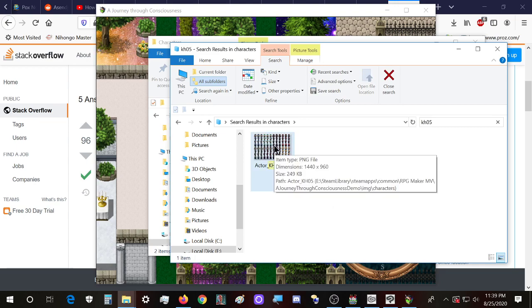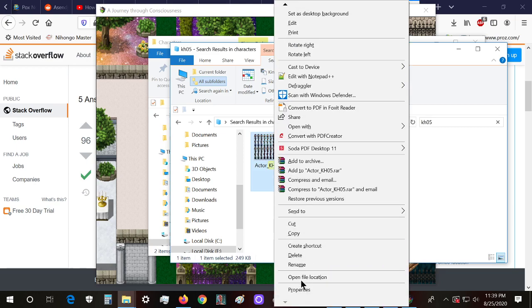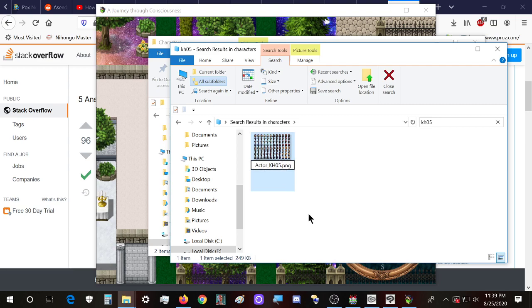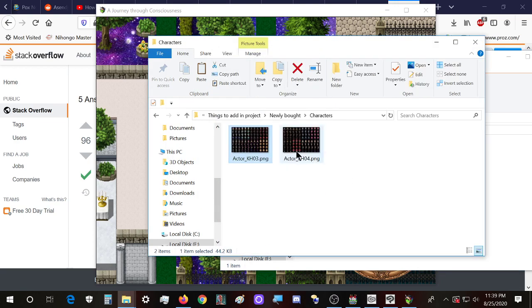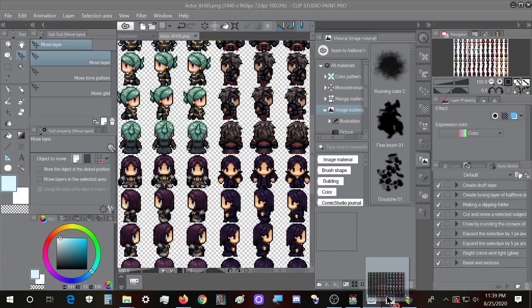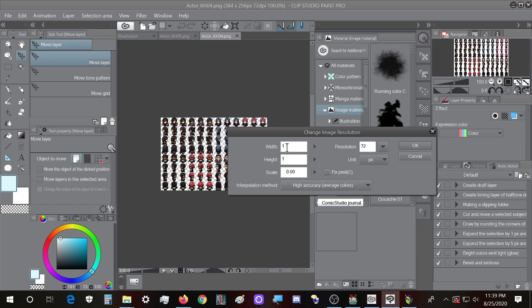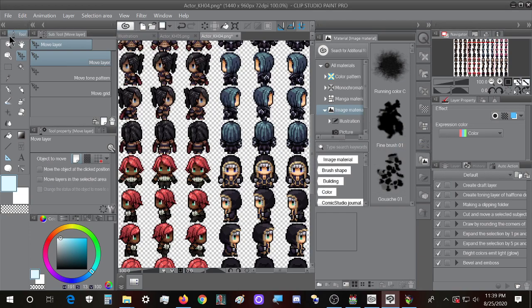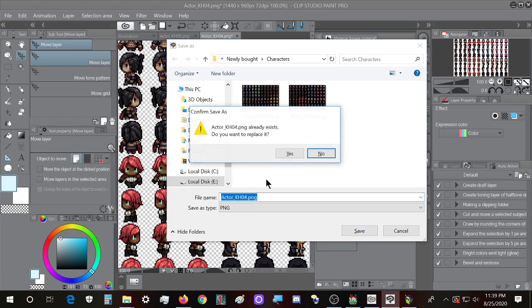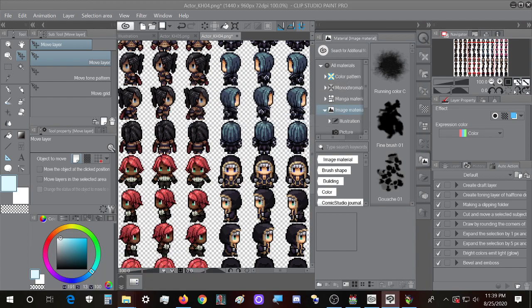Let's see. Rename, world boss size. Let's also put an XD because this is actually a bit of a troll. Okay, let's, no, not here. Here. Okay, let's change 1440, 960. Okay, Control Shift S. Yes.